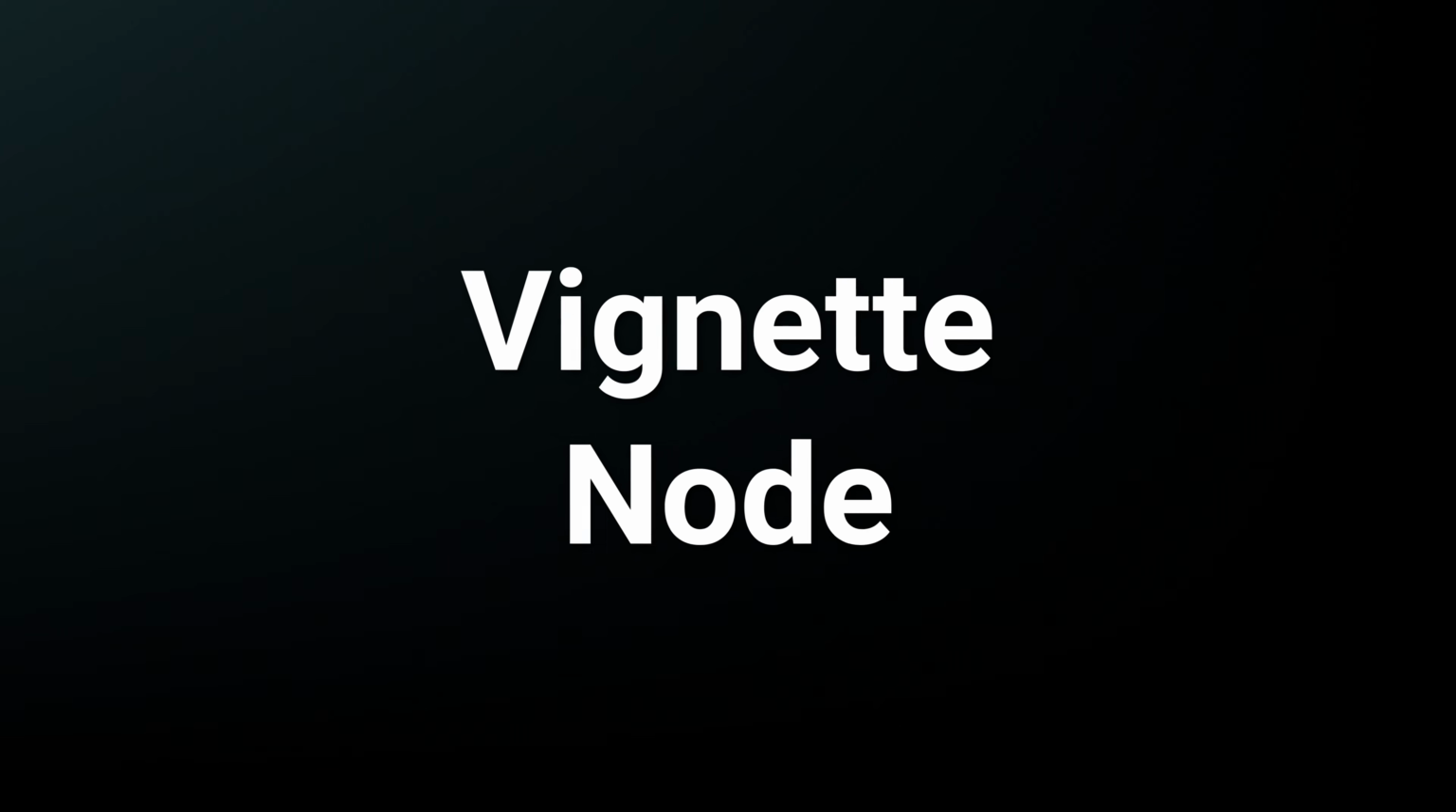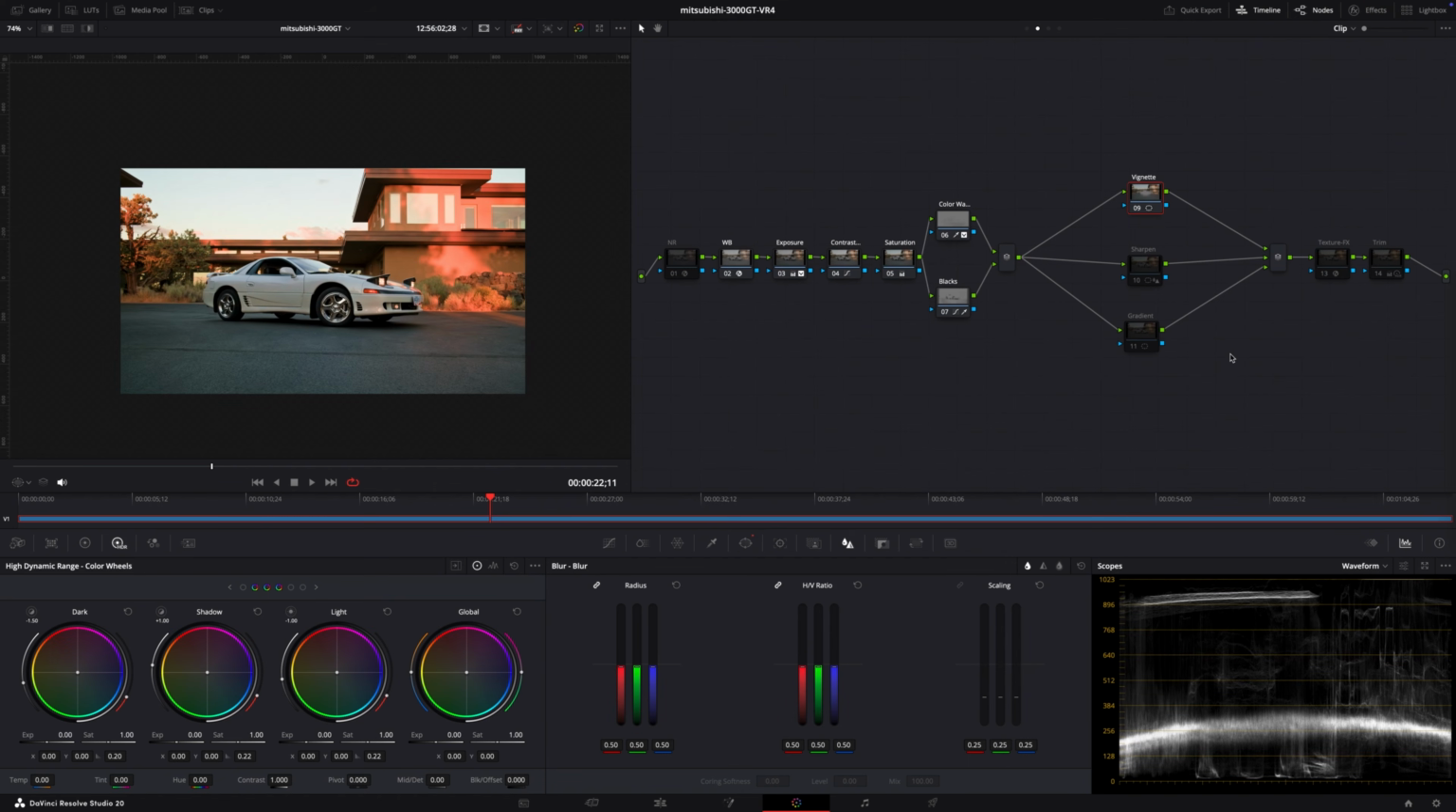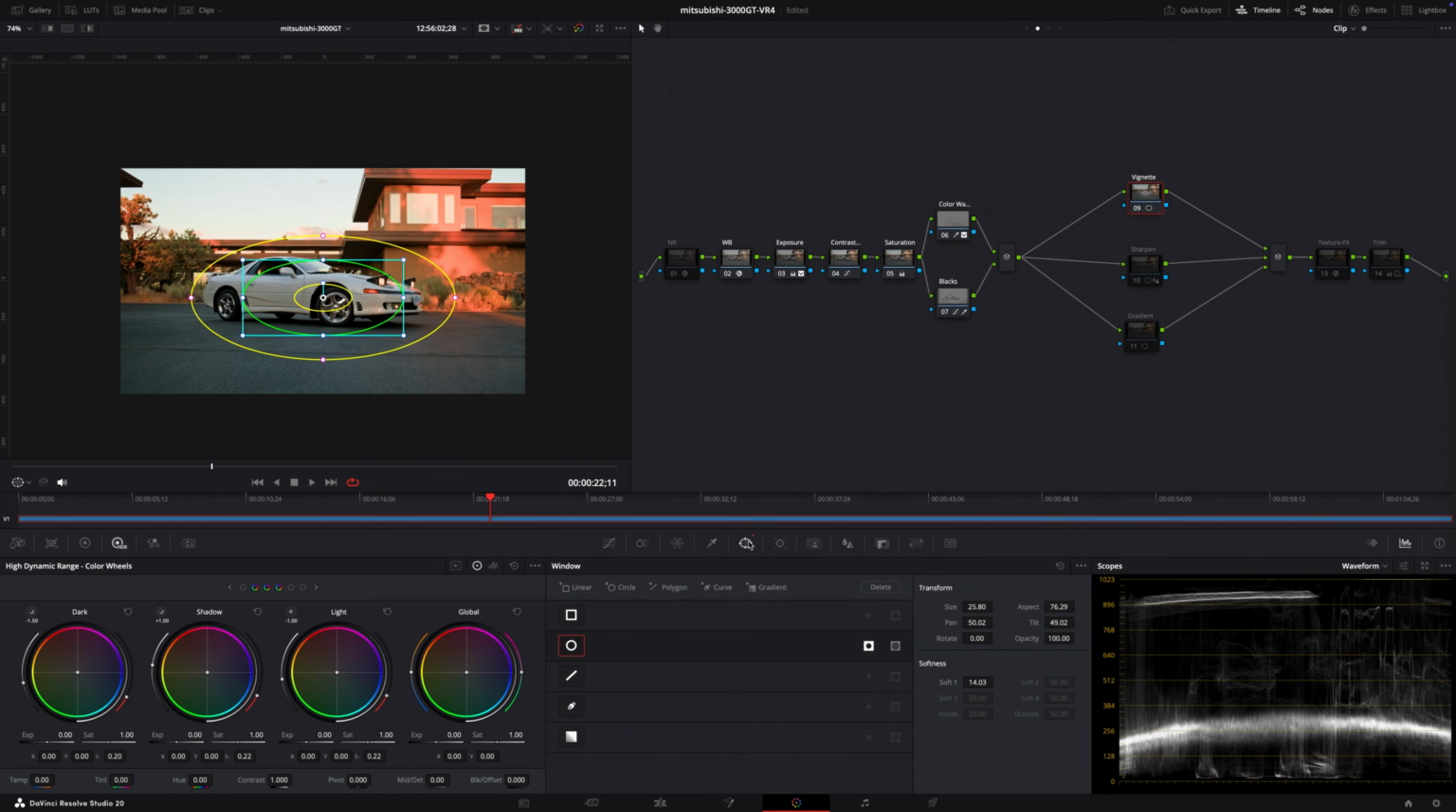Okay, so the primary grade is done, and I'm moving into the secondary nodes. And this is where separation happens. As you can see in the node tree, I've got 3 nodes running in parallel here: a vignette, a sharpen, and a gradient. In Resolve, parallel nodes process independently from each other. They're all reading from the same source image rather than passing the result from one node into the next.